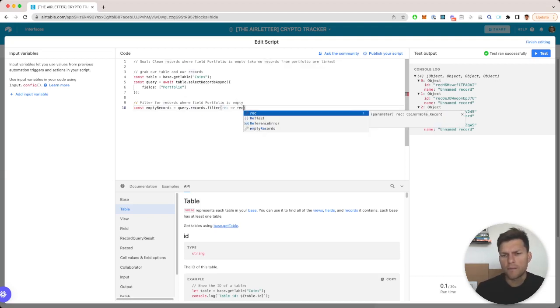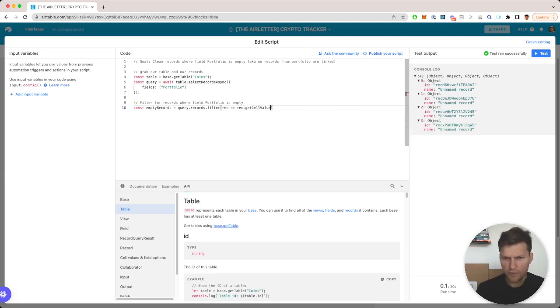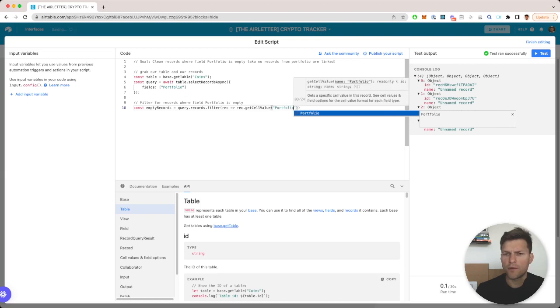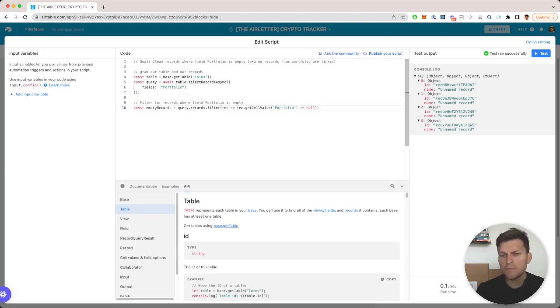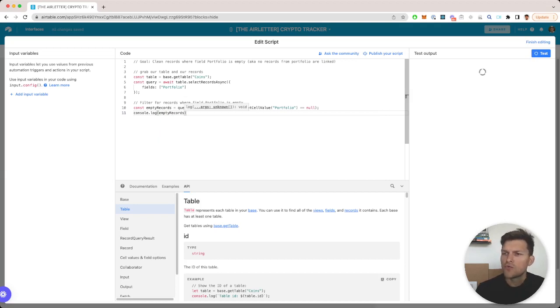So we filter rec, short for records, the records where the cell value, so it actually gives us the right auto-completion here already, where the cell value of portfolio is equal to empty. And what's empty in JavaScript? We do null. Equals null. Let's see what that gives us. It gives us 2 records, which is exactly what we wanted.